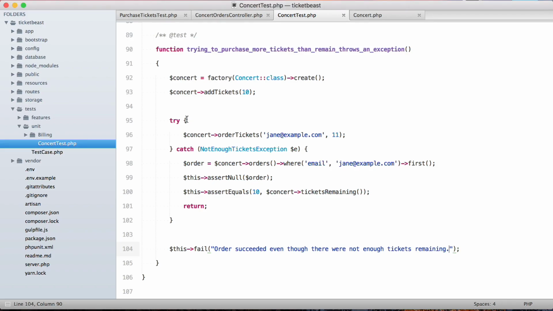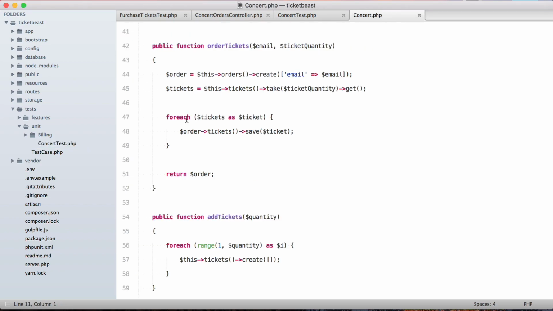So let's take a look at our actual concert class and figure out what we need to do to get this passing. So if we look at our order tickets method here, there's nothing in here that's verifying that we were able to actually acquire the right amount of tickets for the customer. Instead, what we're doing is just limiting the number of tickets that we find and then just looping over whatever we did get back and saving those. So if we requested 5, but there's only 3 available, we're still just going to loop over those 3 and save those 3 tickets to the order.